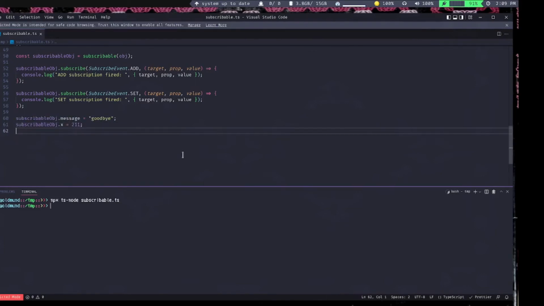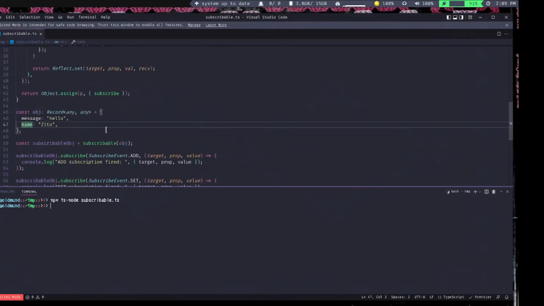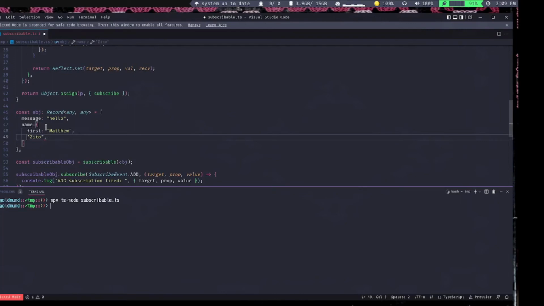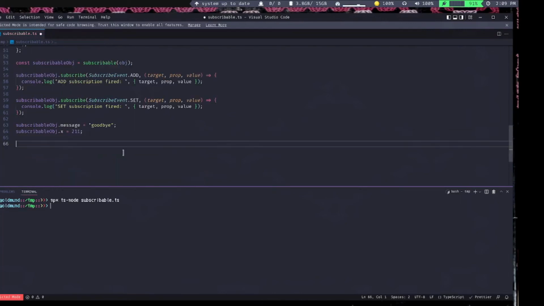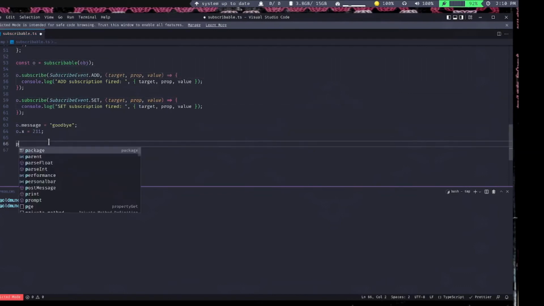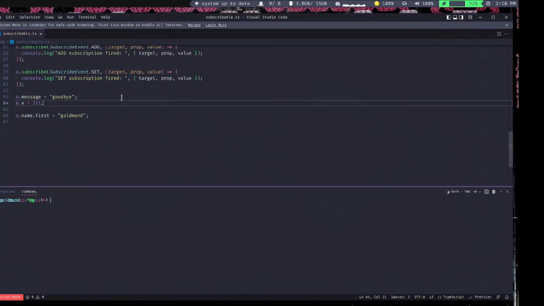Now I want to show you an edge case with proxies. What happens if I have a nested object? So instead of just name, I would say full name, first Matthew, and then last Zito. And I'm going to change this real quick because it's kind of annoying that it keeps thinking it's the subscribable function. And we're just going to name this o. So I'm going to say o.name.first equals my username on GitHub. And I'm going to go ahead and comment these out so we can see what happens.